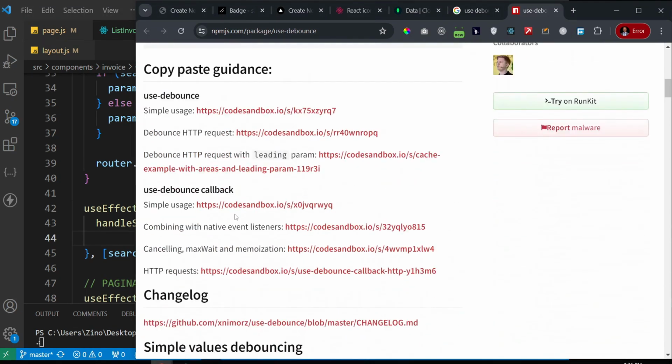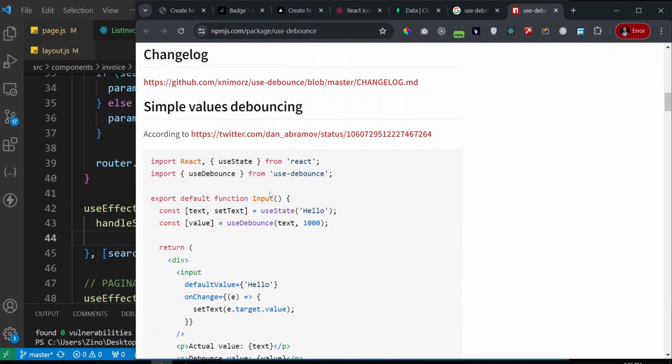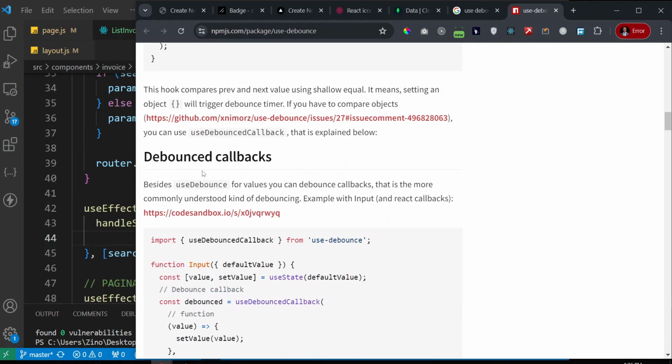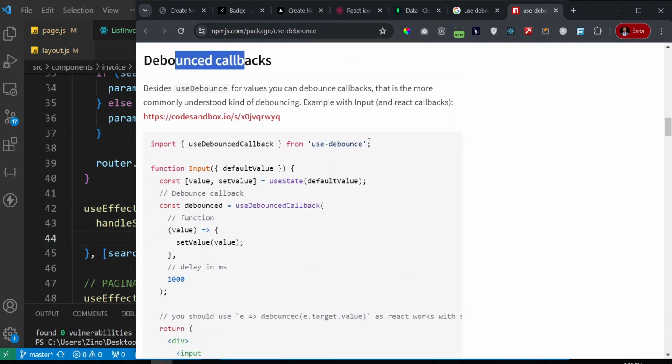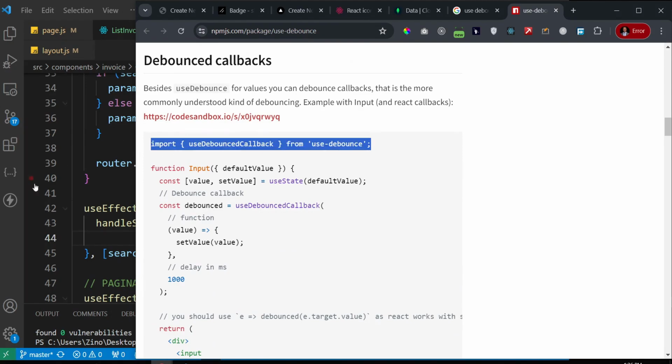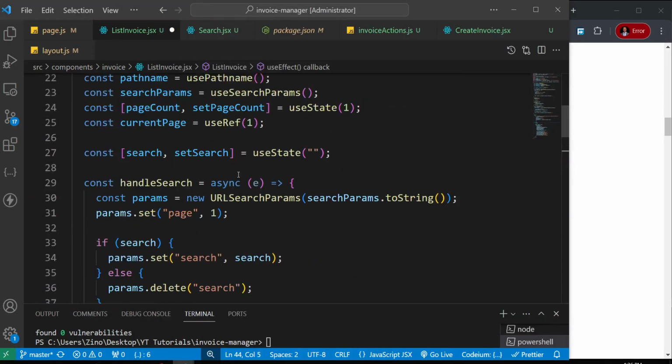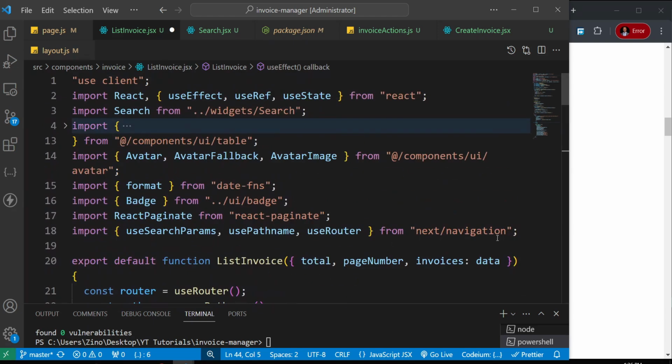So basically, first of all, this is useDebounce, but what I want is the useDebouncedCallback. I think we have it somewhere. So look at it, debounced callback. We're going to import useDebouncedCallback. I'll bring it to the top and import it here.